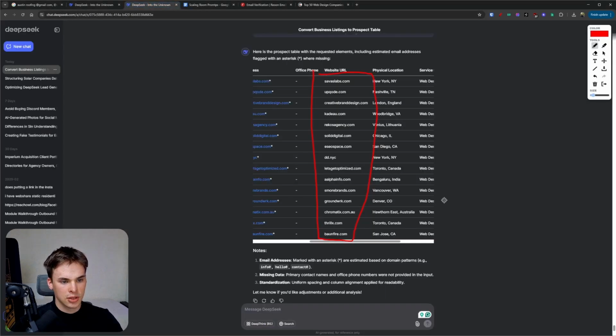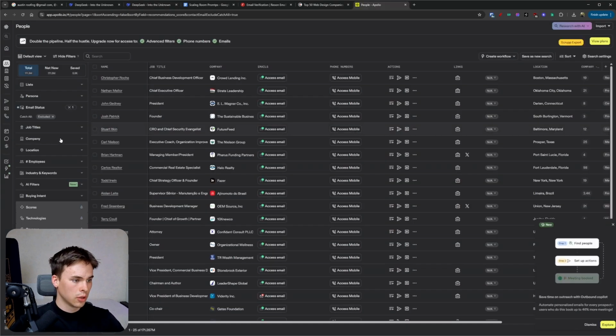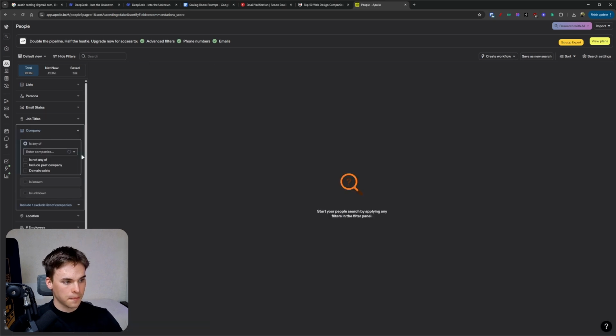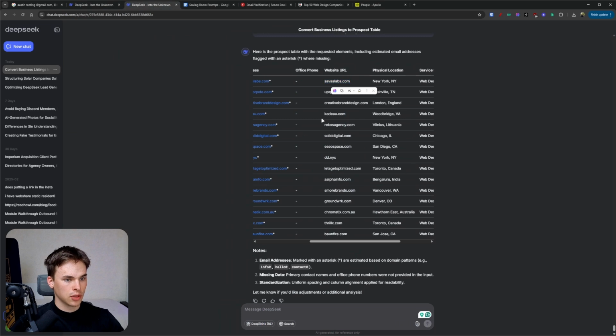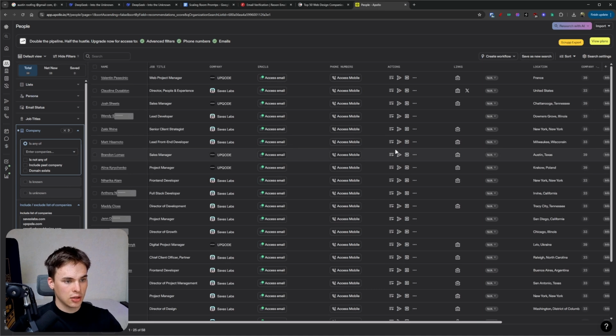But what DeepSeek does is it researches and gives you the exact URLs, which you can then take to Apollo, come to companies, and include a list of companies. Let's just put the few that we got here, like this one as well. Obviously it's easier to download it as a CSV, but I'm just going to put a few here for the sake of the example. So let's save and search, and I see we got 58 verified contacts from these companies.